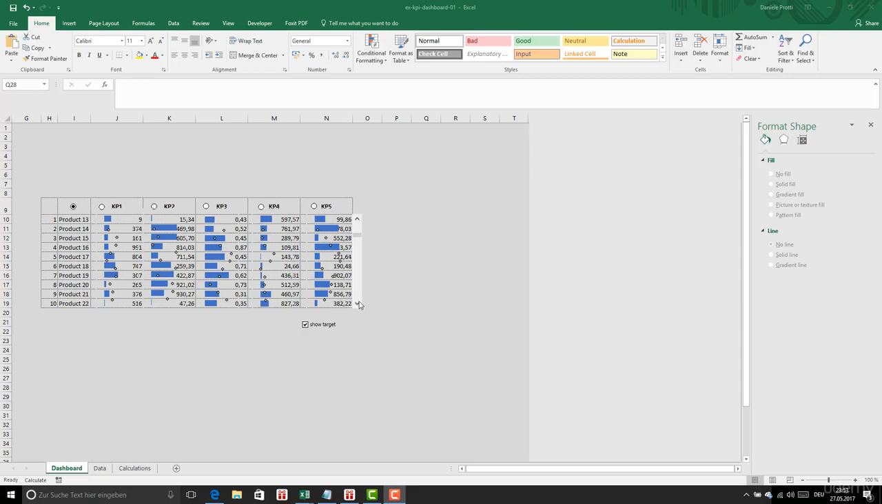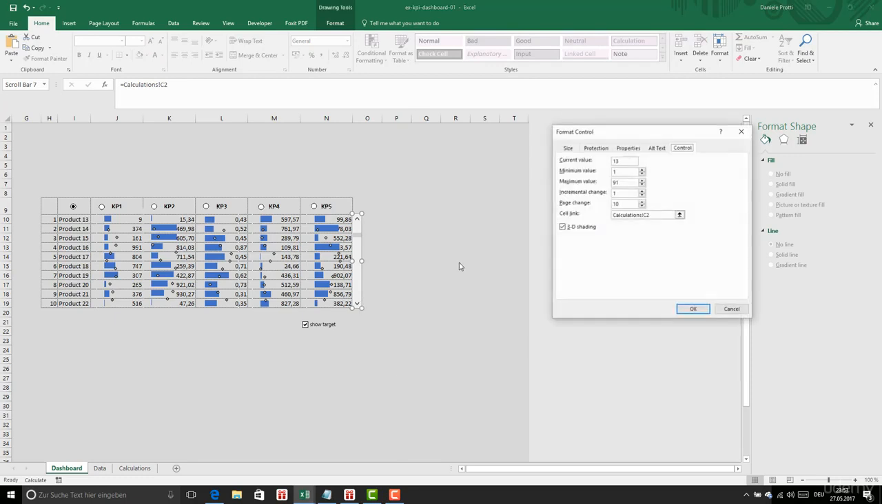Now we're going to do some formatting. First of all, here our scroll bar, we have to be sure that it's not a maximum value of 101, but 91, because we have a page of 10. So this is already going to 110 if I'm going to click the last time. So I have to stop at 91.